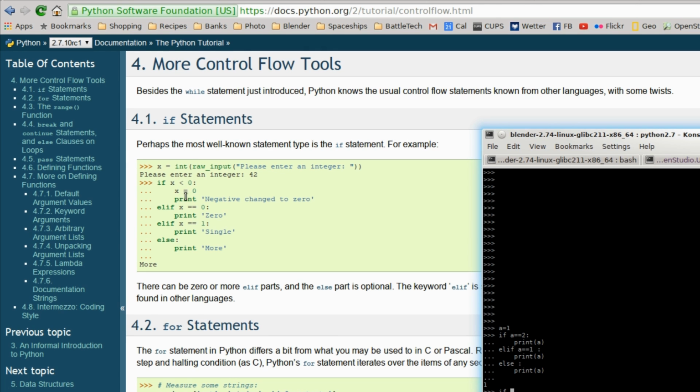In this case x was not smaller than 0, it wasn't equal to 0, it wasn't equal to 1, so it comes to the else statement, and thus executes this statement. Is that clear? Yeah, I understand that. Okay, good.